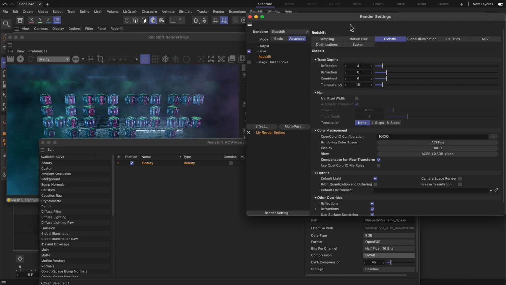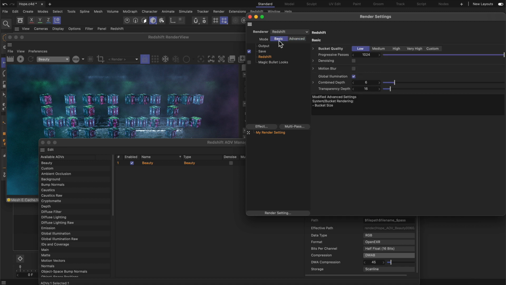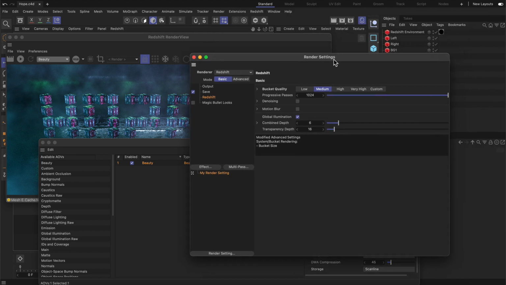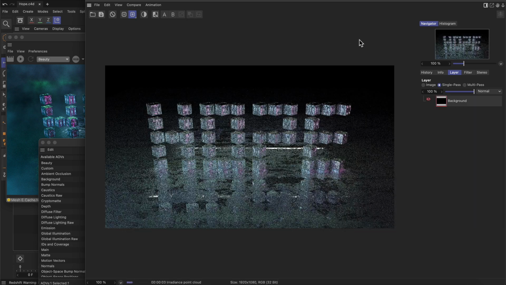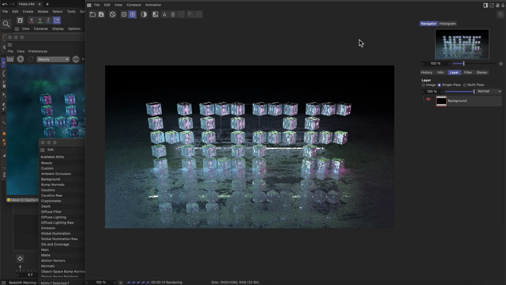Okay, now let's go back to the render settings and let's see if there's something else that we can set up. Well, I want to go back to basic mode and set the bucket quality to medium here. And that's pretty much everything I want to do. And now I'm going to hit render, and after this has been finished, I'm going to import this into After Effects and show you how to set up After Effects to work with ACES.